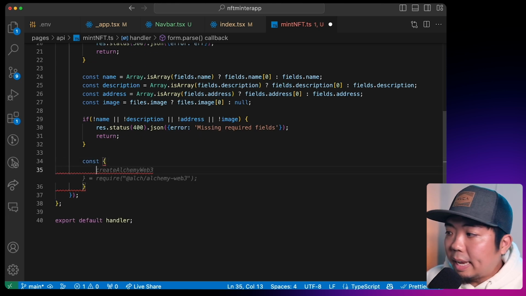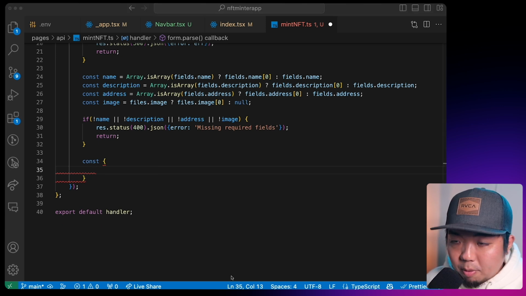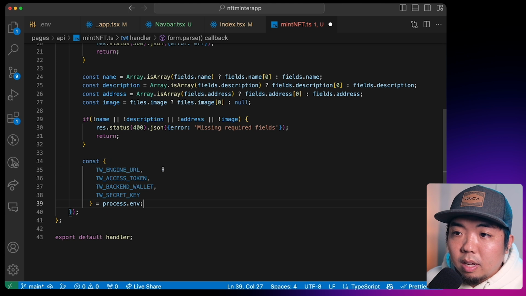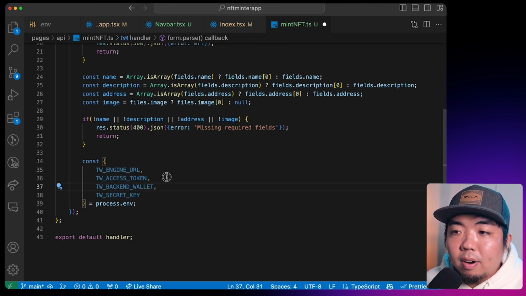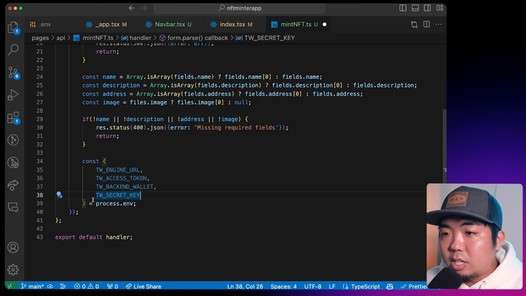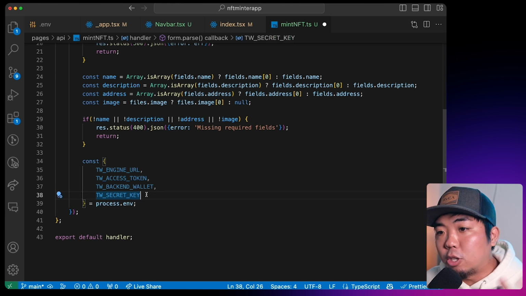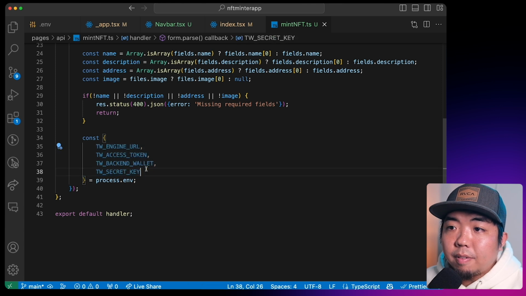Below that, we're going to get a few variables that we're going to need in order to make our request with Engine. We're going to need our Engine URL, our access token, and our backend wallet. We're also going to need our secret key, which comes with our thirdweb API key, so we can use our storage to upload that image to IPFS. All of these we're going to store in our .env file.